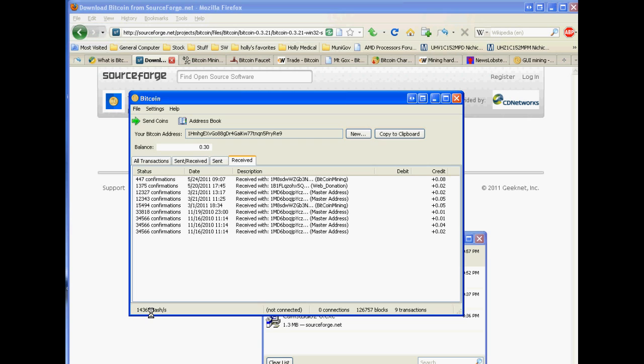Now, more advanced users of this will have a higher hash rate, but they calculate a different way, which we'll get into a little bit later. But that is the basics of the Bitcoin client. If you want to get started, that's all you need to do right there, is just download that and let it run. And it will generate Bitcoins.